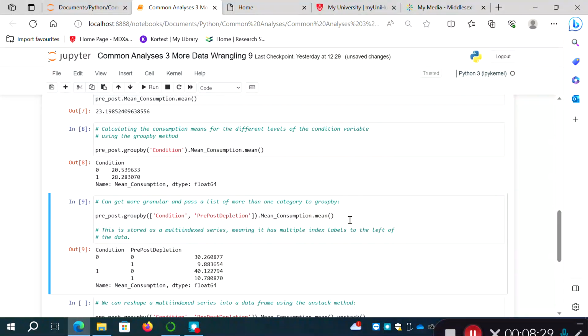what you can see now is we've got means by condition, split by condition and whether it was pre or post depletion. So you can see 0, 0 would be the seen condition pre-depletion, 0, 1 would be the seen condition post-depletion, 1, 0 would be the unseen anonymous condition pre-depletion, 1, 1 would be unseen post-depletion. And you can clearly see there that we've got differences in the means pre and post depletion.